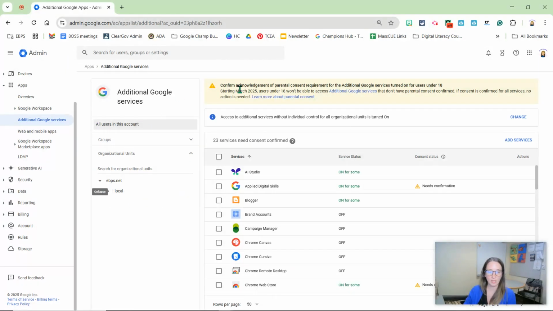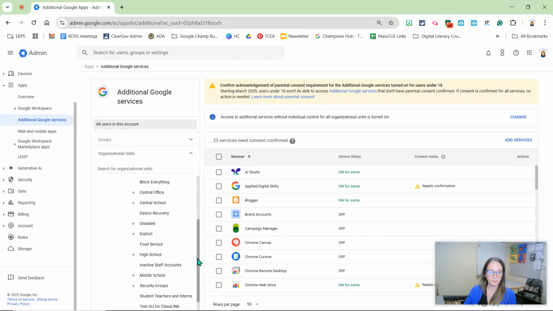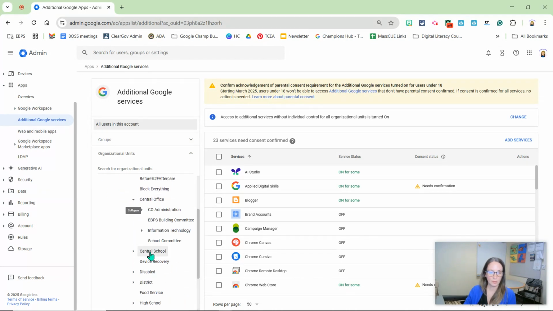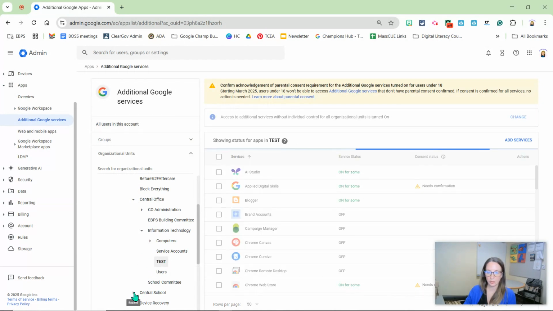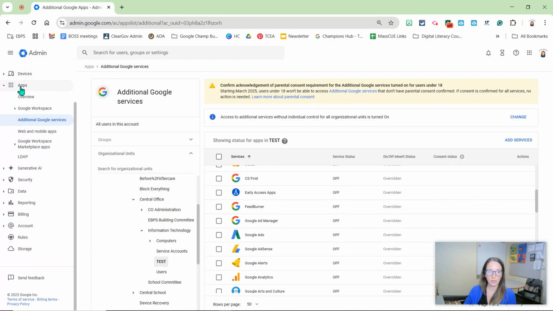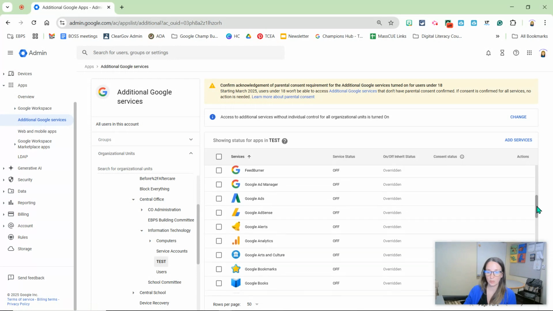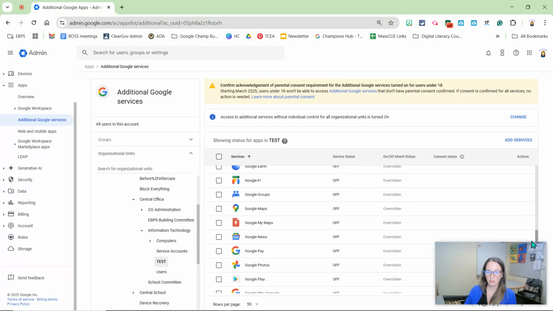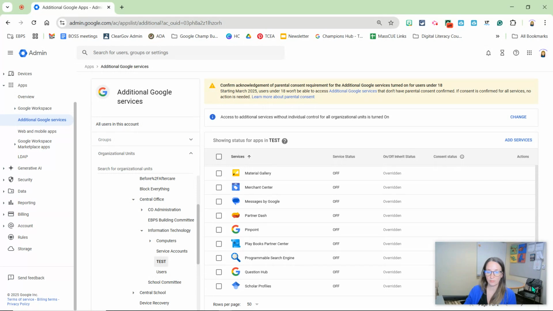just to show you that, this is our admin panel. Here is my little test group in here. And you can see we have a test group. Inside that test group, I've turned all of the additional services off. You can find those over here under Apps, Additional Google Services in your admin panel. So I can go down this list just so you see they're all off.